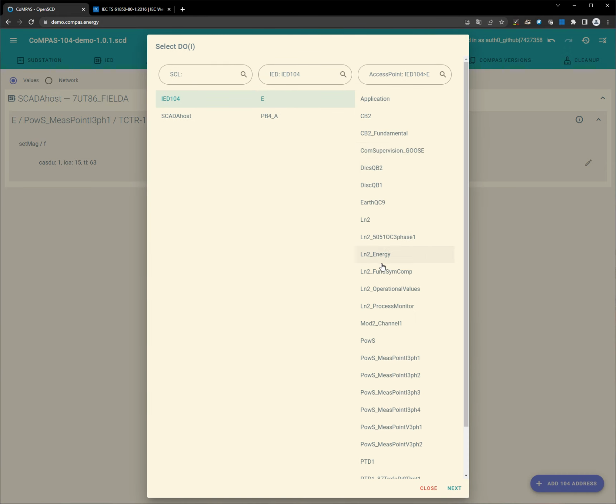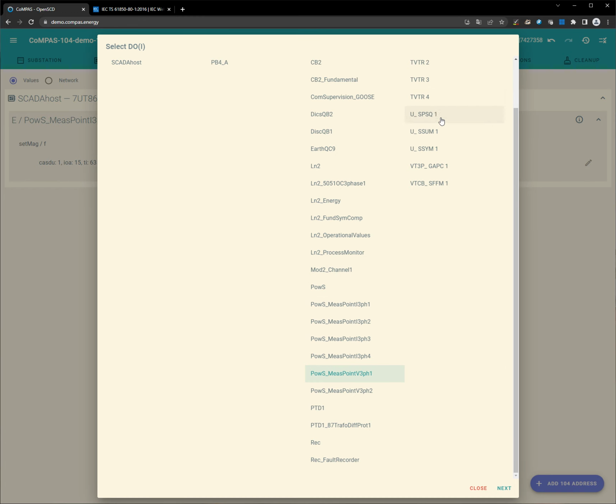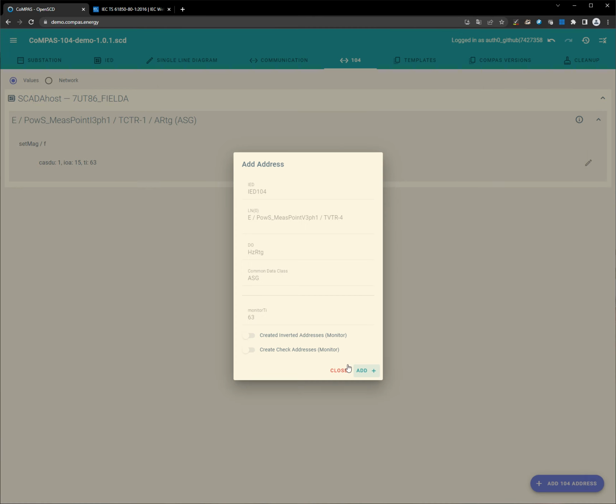Let me do another one. Sometimes you need to choose a monitor TI because the 61850 80-1 gives you flexibility what to use. So you can select usually two monitor TIs. For example, one has timestamp, the other one hasn't. In this case, it's not needed.